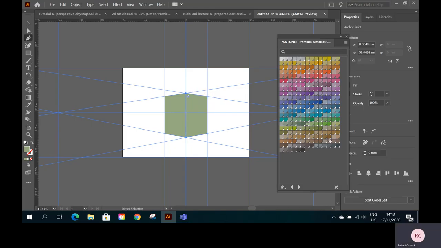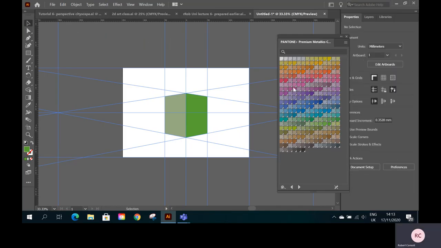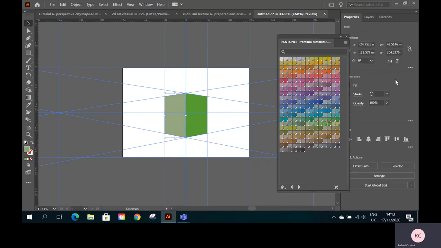And complete it. And let's make this a darker color. So those colors aren't quite right, so let's click on the left hand side and say let's use a light pink, and then over here I want something that gives us the idea of a shadow.